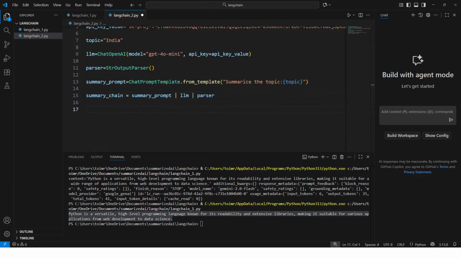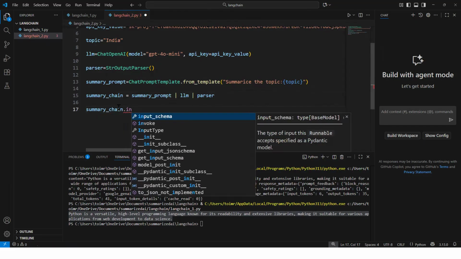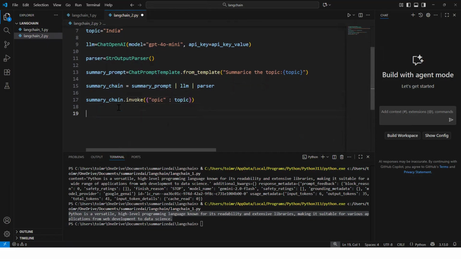Now it will give me the output. So for that, what we have to do, we have to say summary underscore chain dot invoke. This is what we did last time. Okay, invoke. And here I'm going to provide the topic. And the topic is going to be the same what is coming from the top. So this is topic what we got here. Now we can print summary here. No worries. So it is going to return as a summary as in response. I can say summary underscore response or summary is also fine.